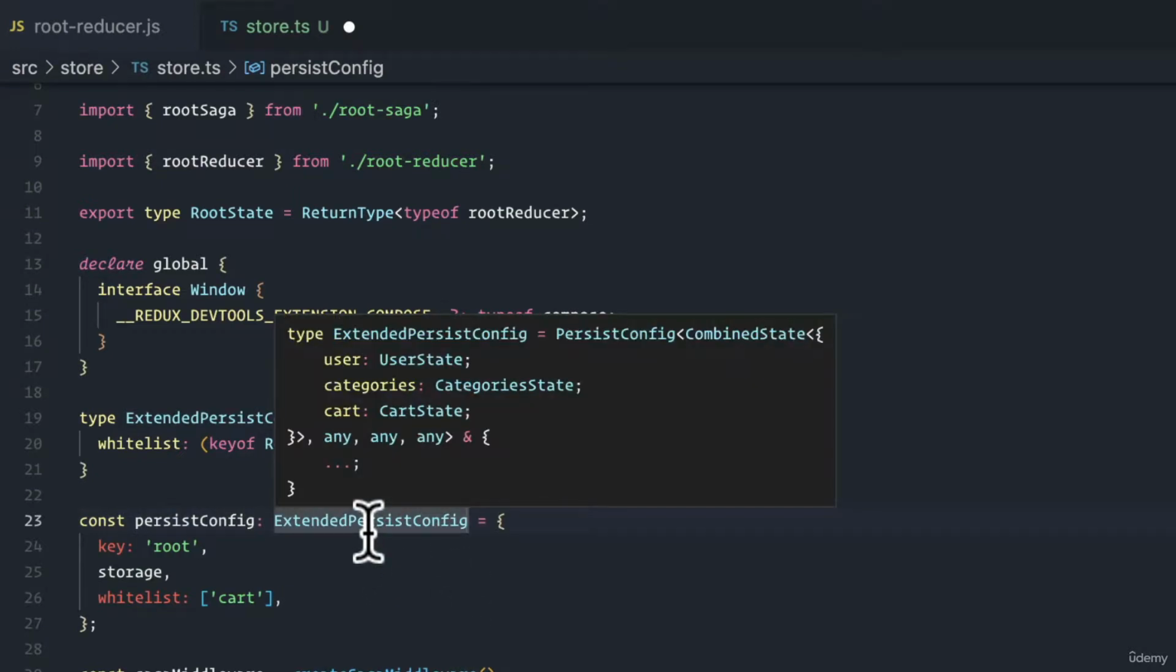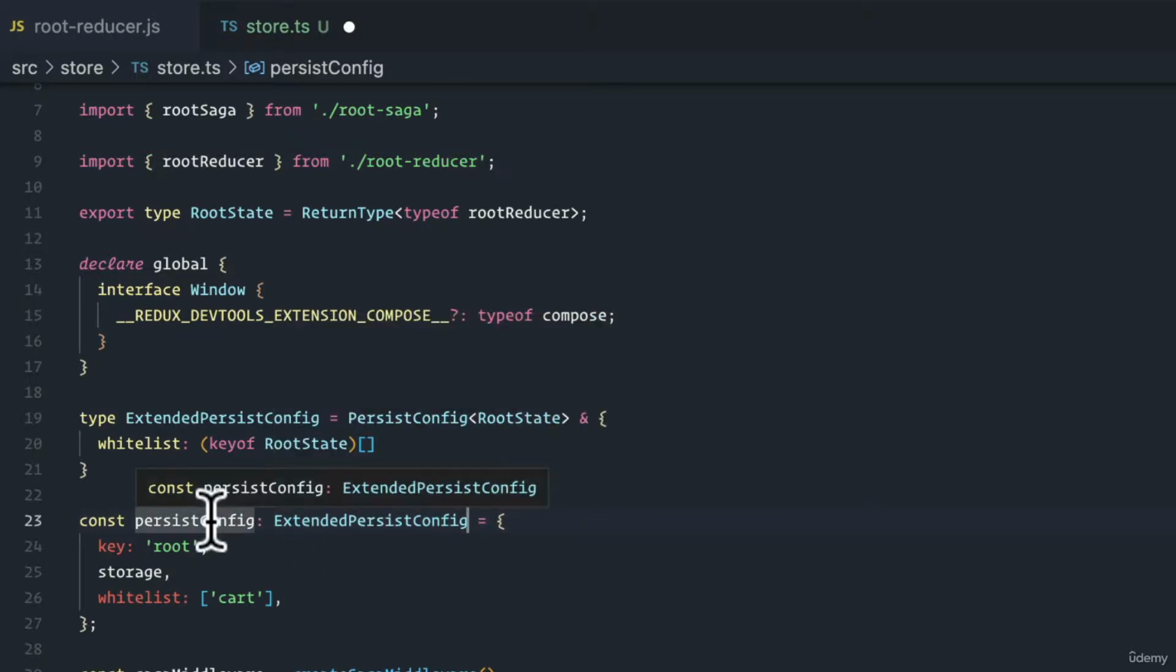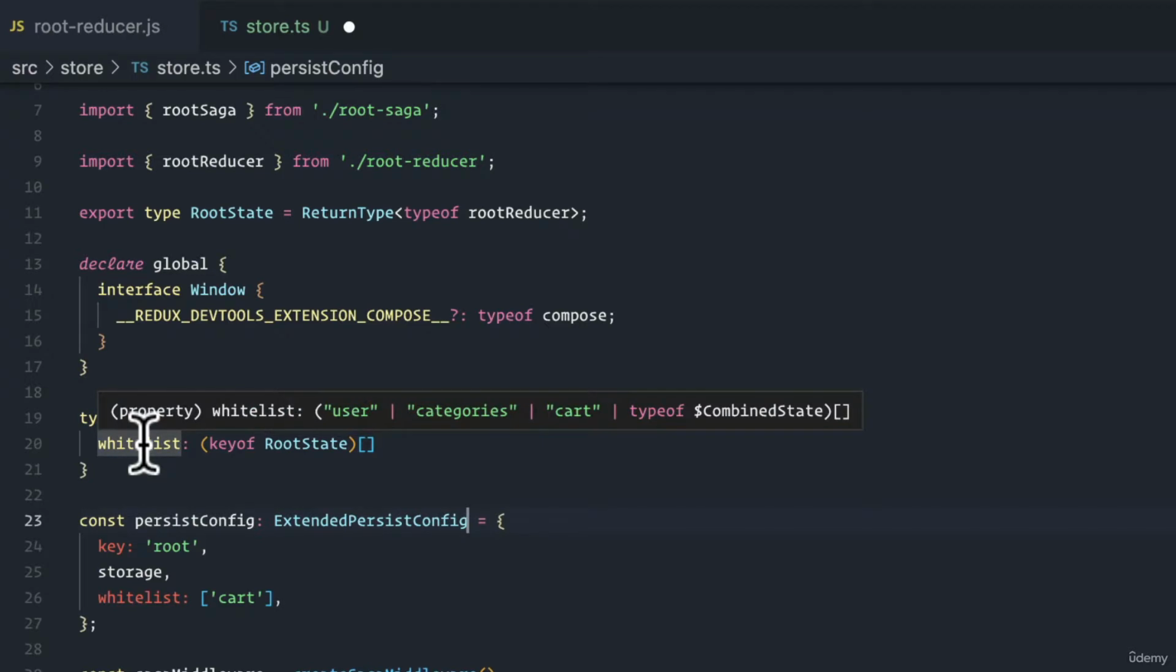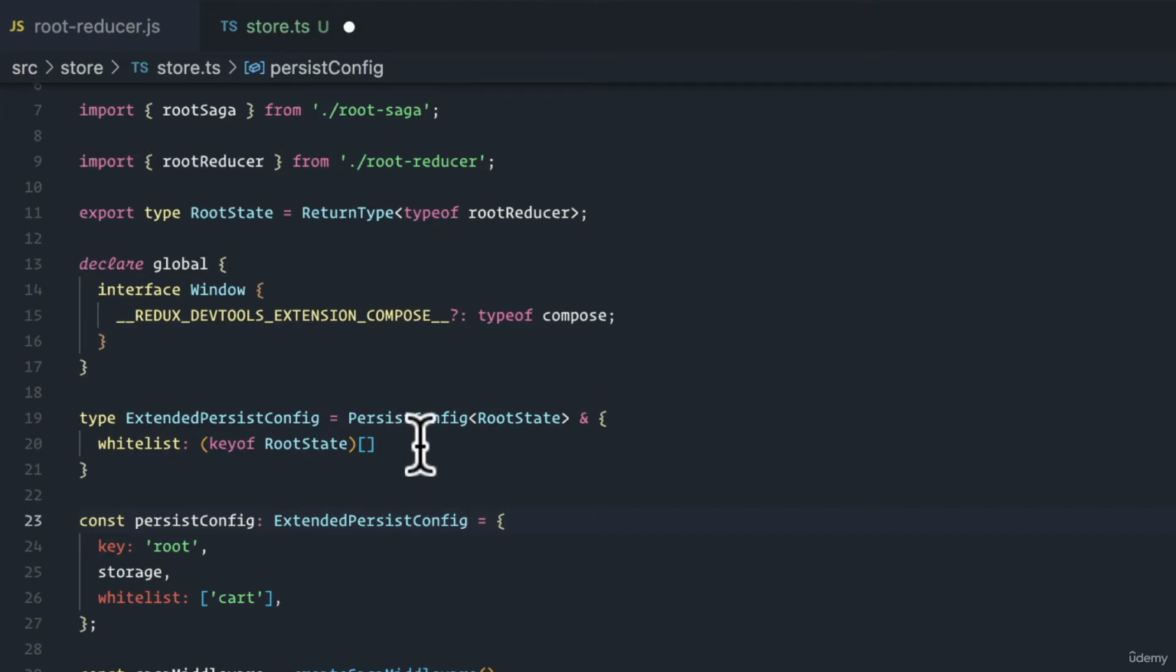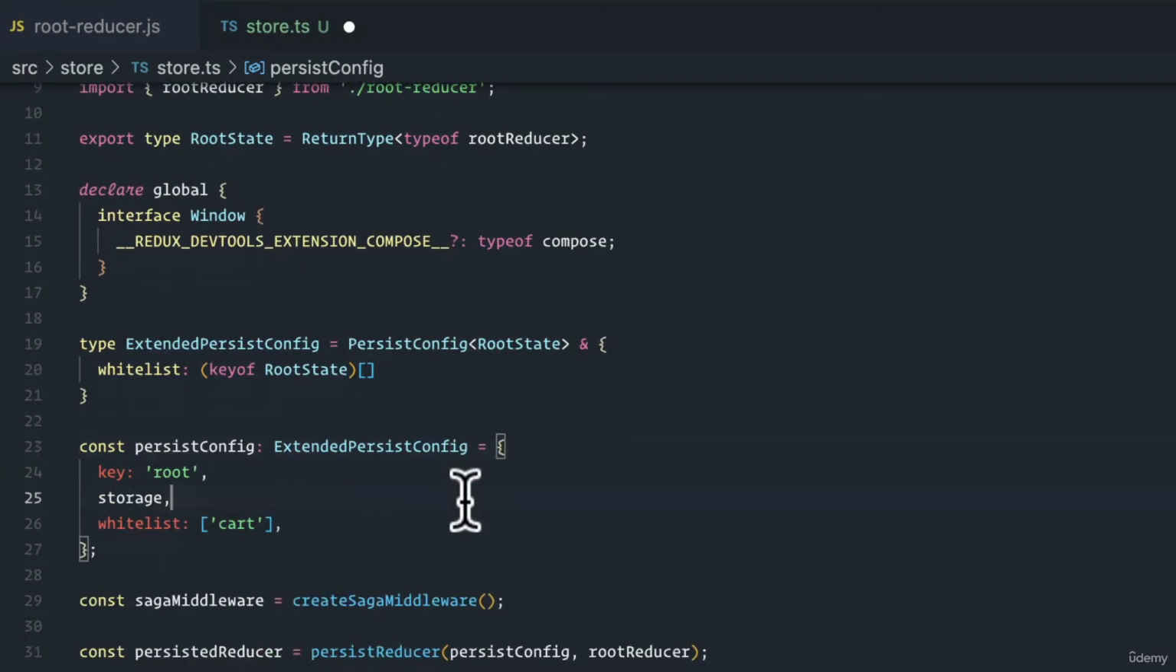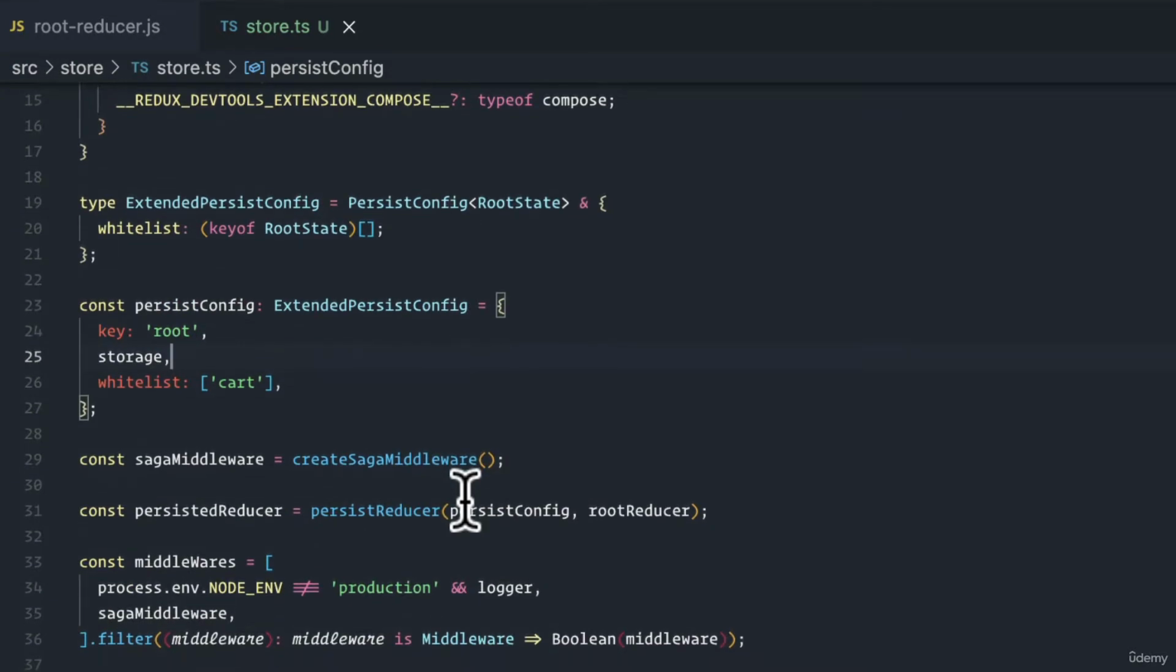And now if you hover over, you'll notice, what does it say inside of persist config? Well, the whitelist value can only contain user, categories, and cart. And that's what we get from using this extended persist config. And just like that, we have now typed out all of our store TS. We have resolved all of those other issues that we saw, and we've also fixed up our middleware.